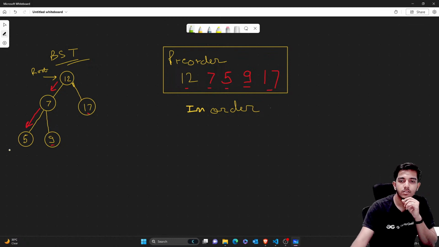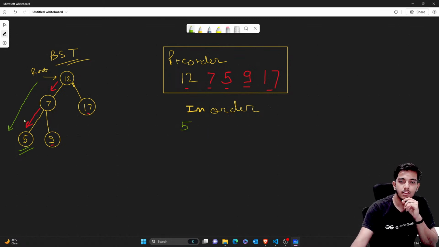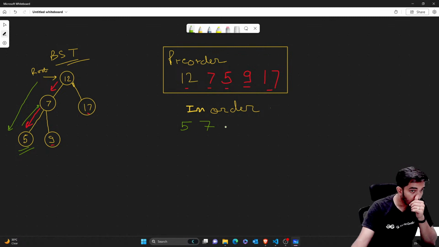Okay, so what we'll do is first of all go to the extreme left. That is, the first element will be 5 in this case. So right now we have 5 here. Similarly, after this we'll be covering the one before. The one before is 7, so we'll be going to 7. Similarly, before that is what?